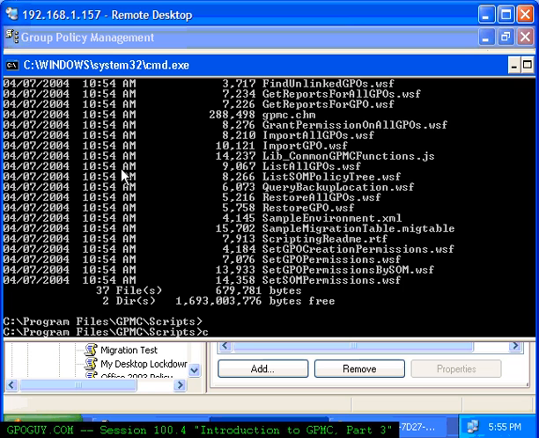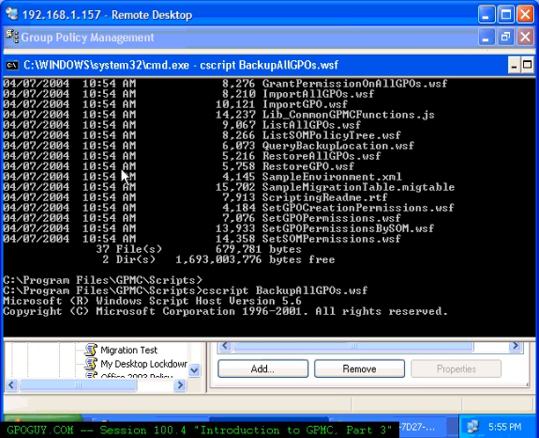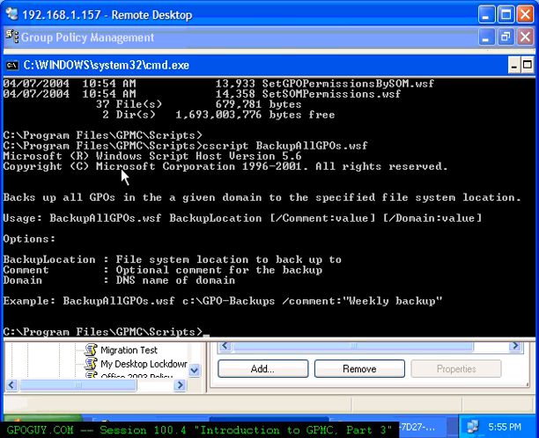So if I type cscript backup all GPOs, you'll see that I have the option of performing a script-based backup of all of my GPOs to the folder that I choose, using a comment. And one obvious value to this is that you could take this script and run it with the Task Scheduler on a periodic basis, whether it be weekly or nightly, to back up all of your existing GPOs.